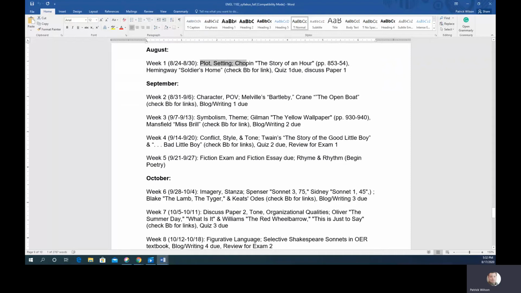And I give you the topic for that particular week. I give you the author and the story. I give you the page number if it's included in your book, in that OER book that we looked at earlier, or I will say check Blackboard for the link. So if you look at week 1, we're talking about plot, we're talking about setting, we're talking about Chopin's The Story of an Hour. As you can tell, it's only basically about a page long. It's a really short story. Hemingway's Soldier's Home is a little bit longer than that.